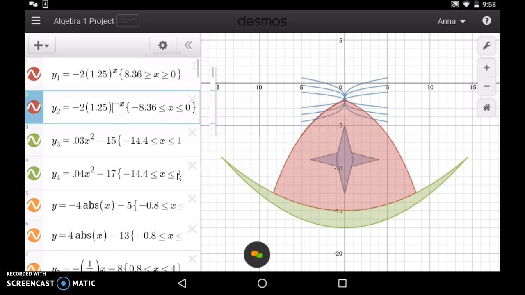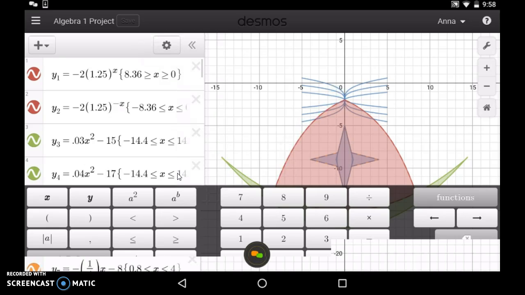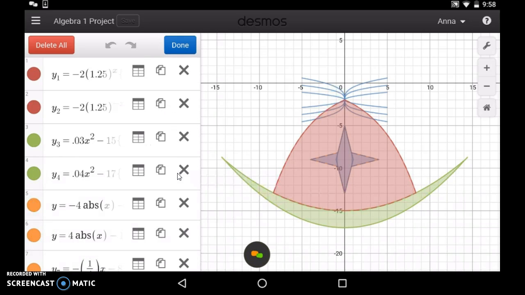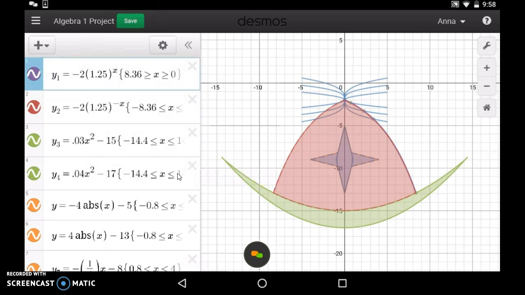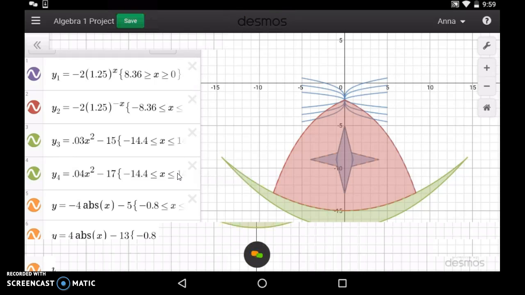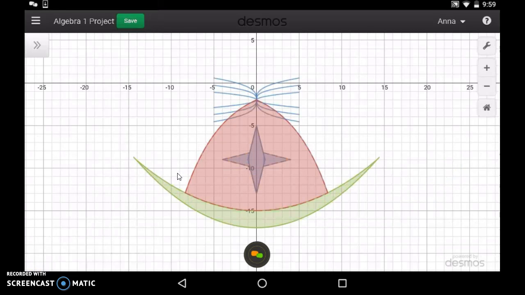So let's say I am going to change a color. Not a major change, but I'm going to make this purple. As soon as I made a change, I now have a save button in the upper left corner that is now green. So now that I made a change, I would have to save my work. So I can click save. Again, there is no option to share this project that I know of. I don't see one.